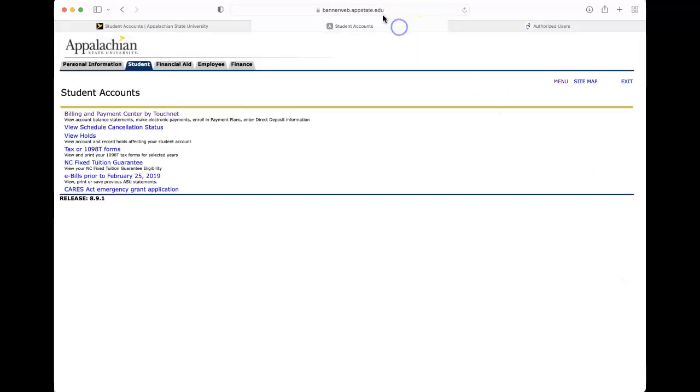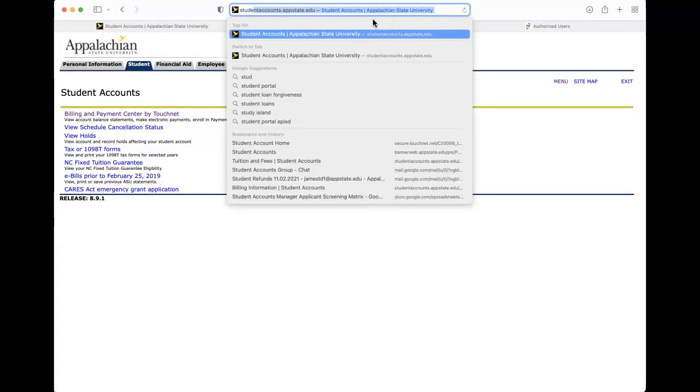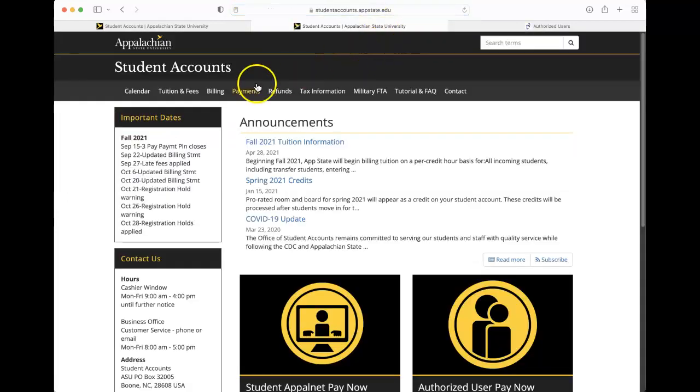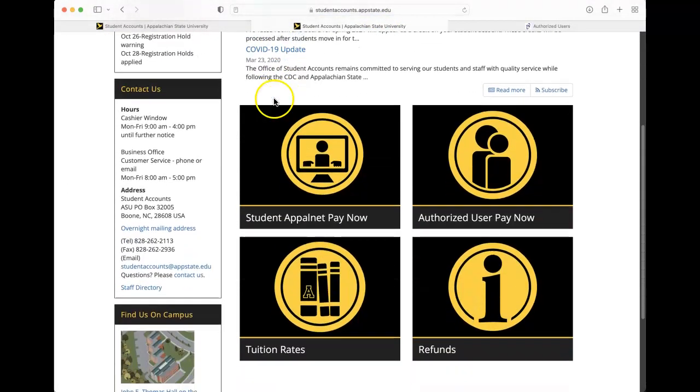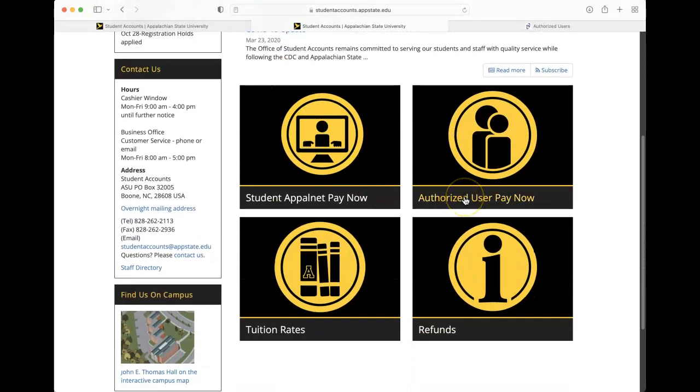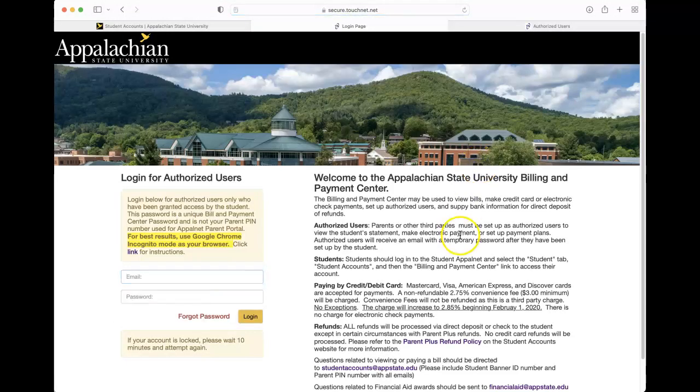If for some reason you forget that link, you can come to the Student Accounts webpage and select Authorized User Pay Now. This is the page that you'll come to. You'll enter the email address that the student entered and that you received the email at, as well as the temporary password. You'll click Login, and a page will come up to change the password to one that's familiar to you, and that will be your password until you choose to change it.